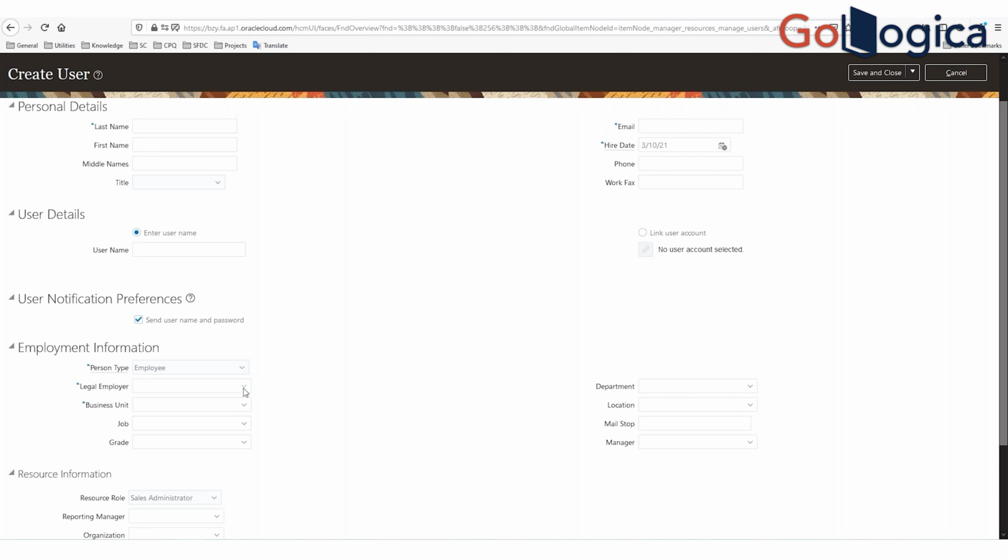And the legal employer is created by us only, based on the requirements gathering. Once you select that, you can have a business unit. This is also a user-created field. You can create a number of business units and then select the corresponding one.